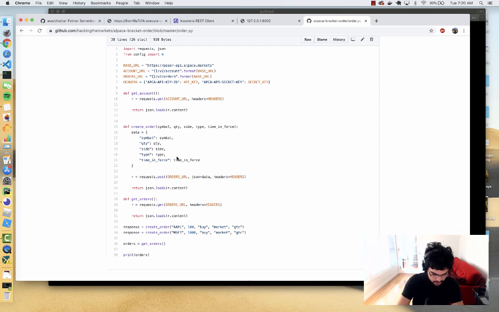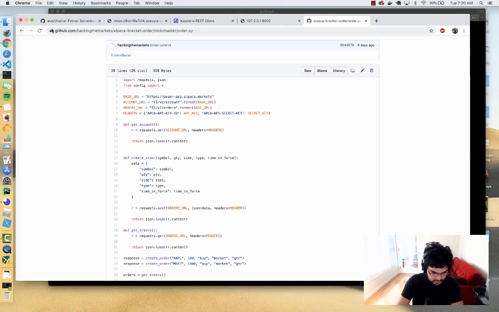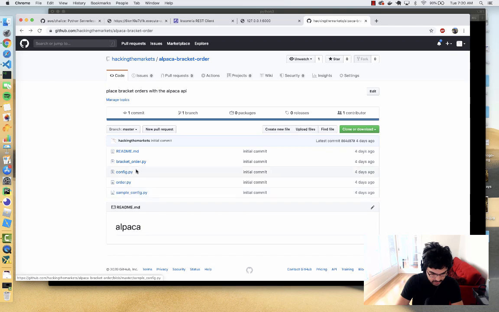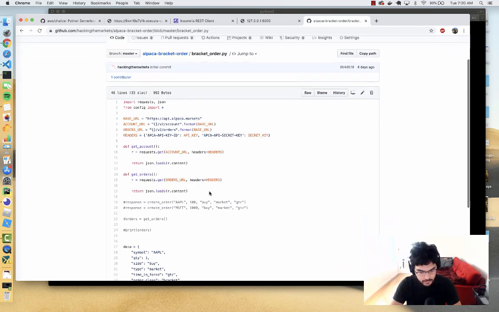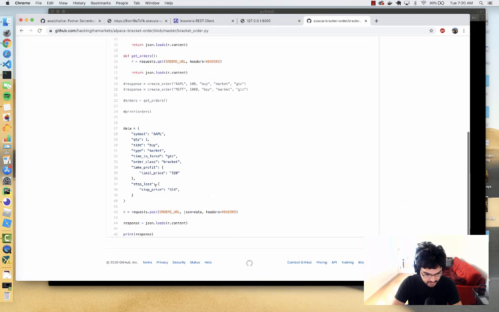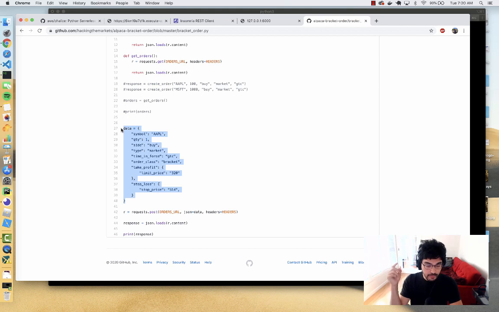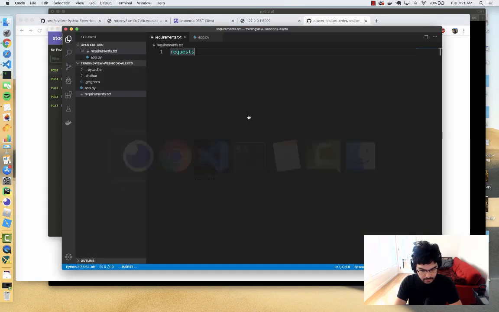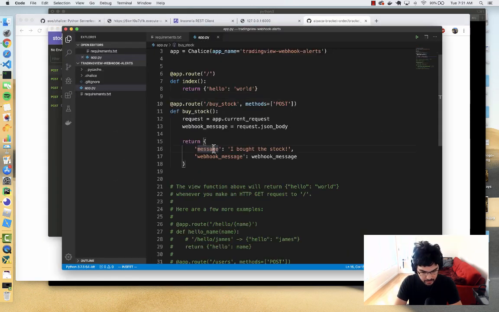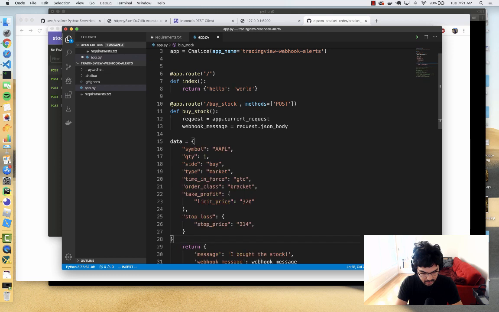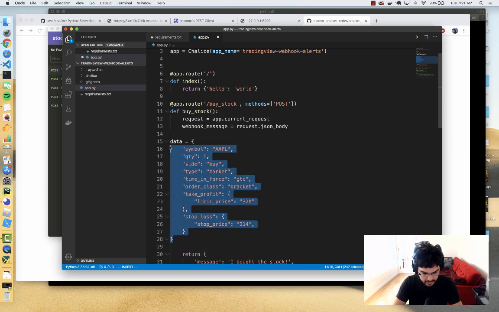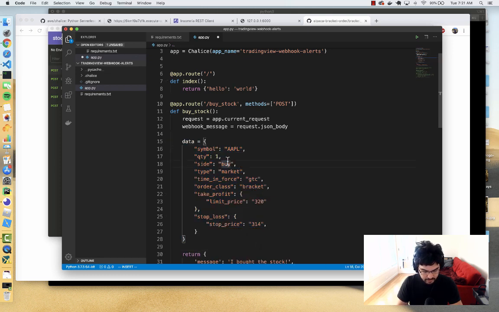So you can get some code from here. This is just creating a normal order. And then there's this one called bracketorder.py. It has the payload that we need, so I'm going to use this. We're going to take the message from the webhook alert and then transform it into this structure that Alpaca needs, right? So I'm going to put this in my code. I'm going to do buy stock, and I'm going to create this variable, data equals this stuff, right?